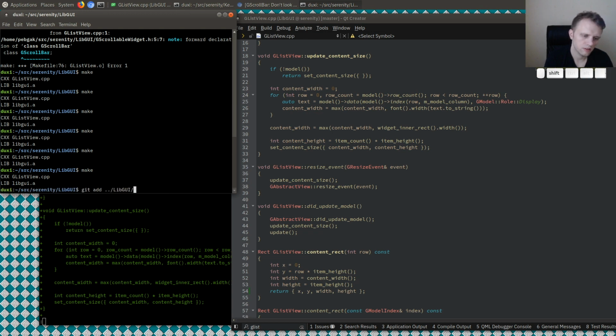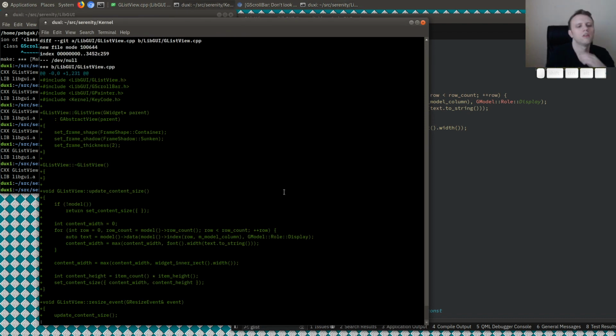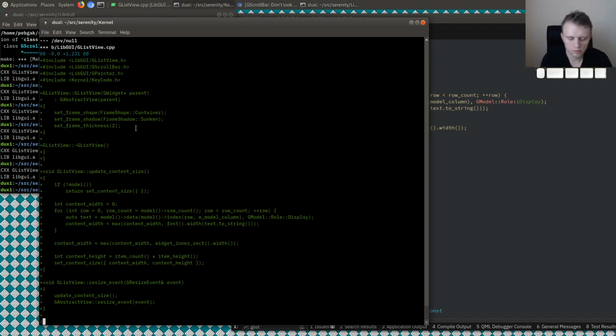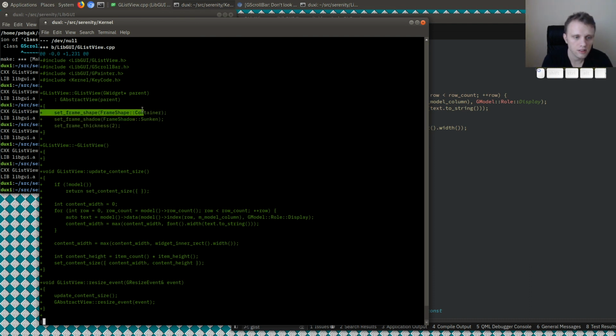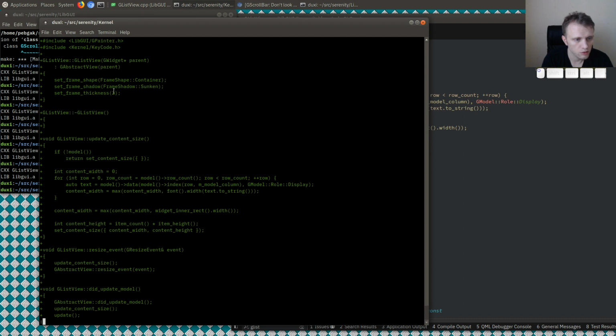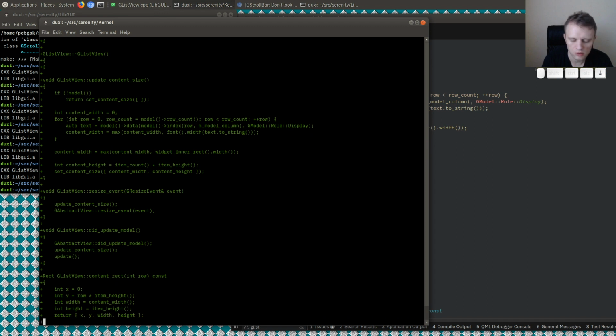LibGUI GListView CPP. Okay, so what do we have here? So when we create a GListView, it just inherits from a GAbstractView and then sets itself up with a container shape frame, and it's the sunken look with 2 pixel thickness for that typical like Windows 9x look, right? Okay, and then GListView update content size. If we don't have a model in this view, we just set an empty content size.